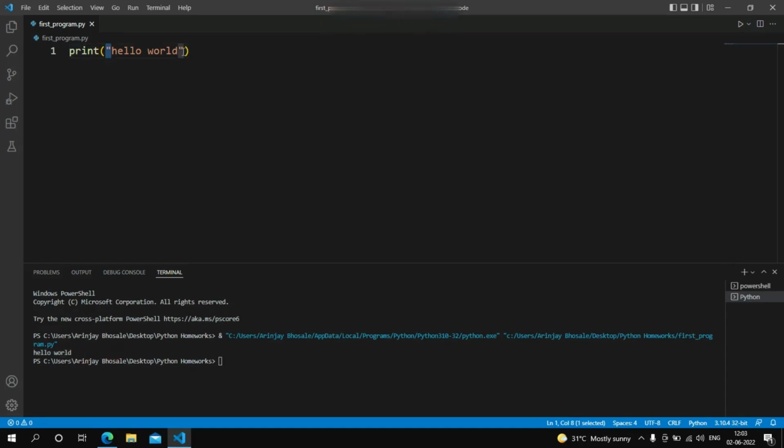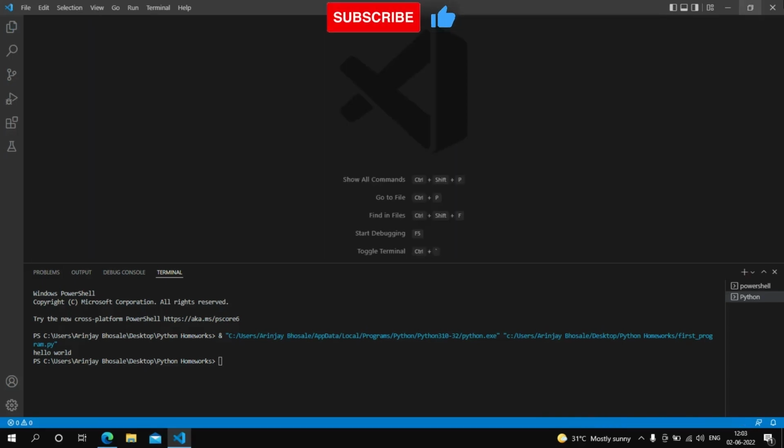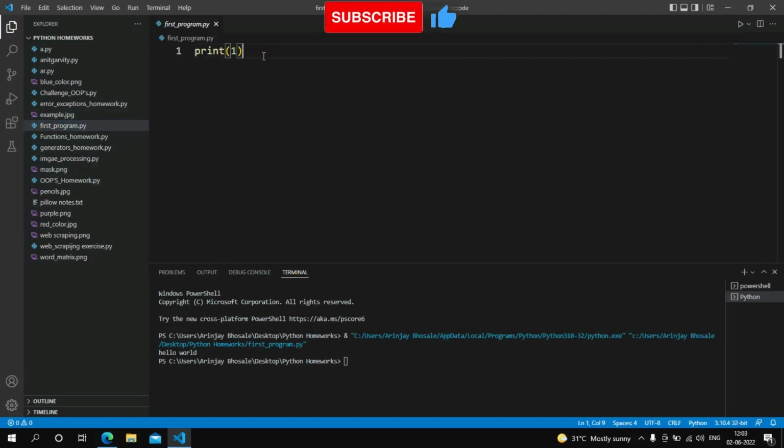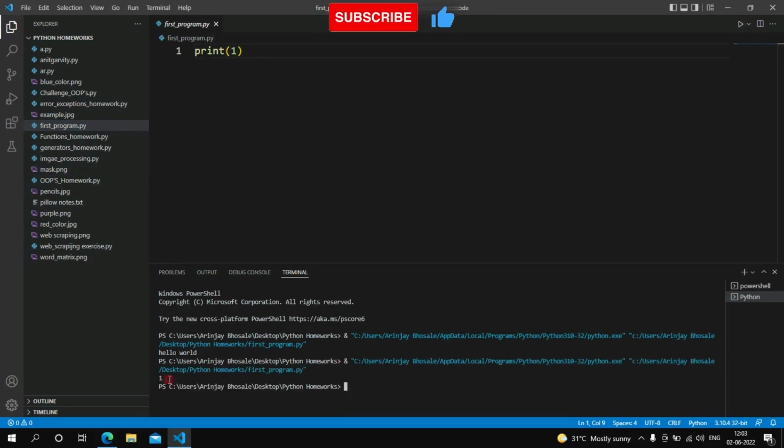So anything which is written inside this is called a string, or basically a sentence. Okay, so if you want to print out a number, you write it without double quotes or single quotes like this. Okay, and then I mistakenly closed the file. I'll just open it up. So I'll write print 1. Now let's run it. As you can see, it has printed out 1.